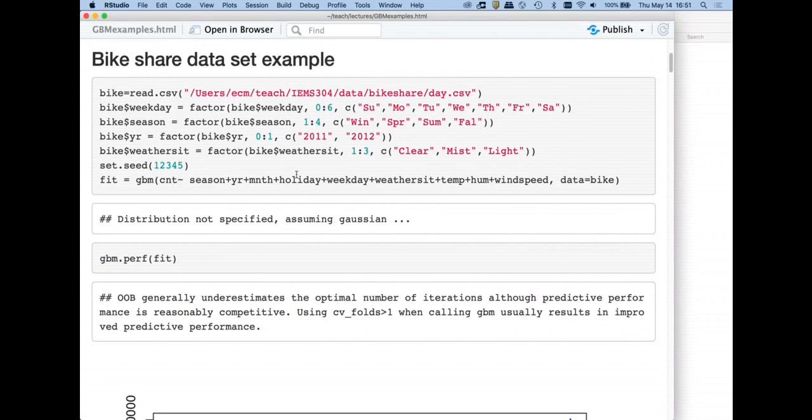So I just brought in the data. I made some of my variables factors. So day of the week, I recoded as a factor. Season of the year, I made a factor. And year, I made into a factor, likewise with the weather situation.